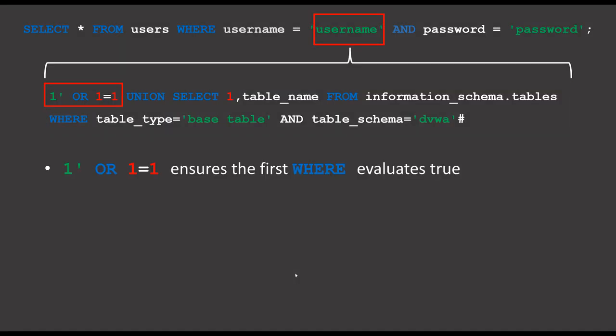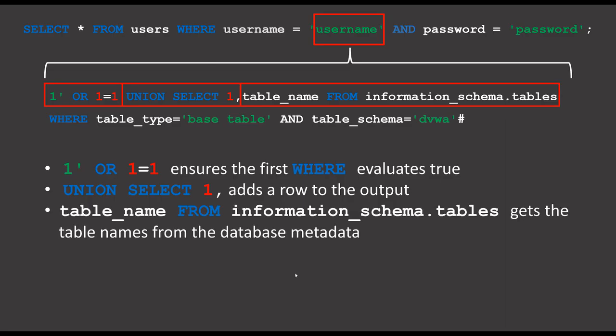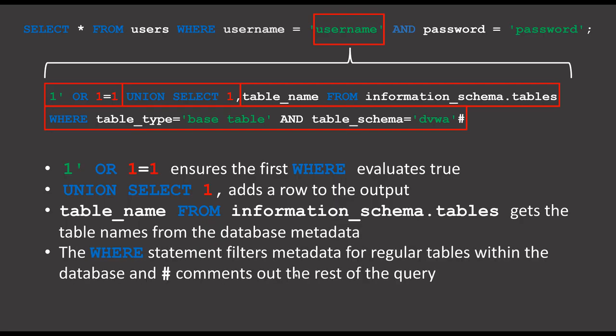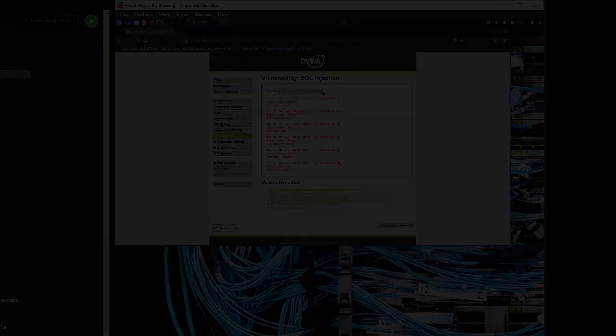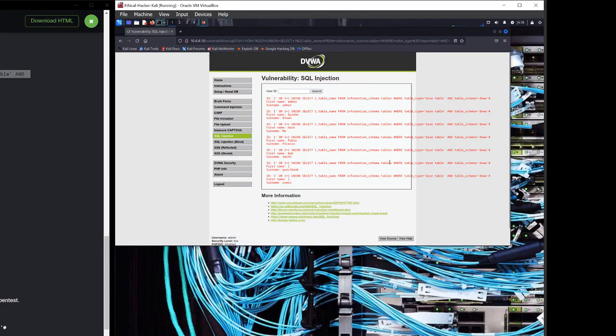Again, the first part ensures that the where clause always evaluates to true. And the union select 1 statement adds as many rows to the output as will be necessary. With that part done, the next part selects the table_name metadata from the information_schema.tables view. The where statement filters the metadata to only display regular tables, not views, inside the DVWA database. Click Submit to execute the injection.